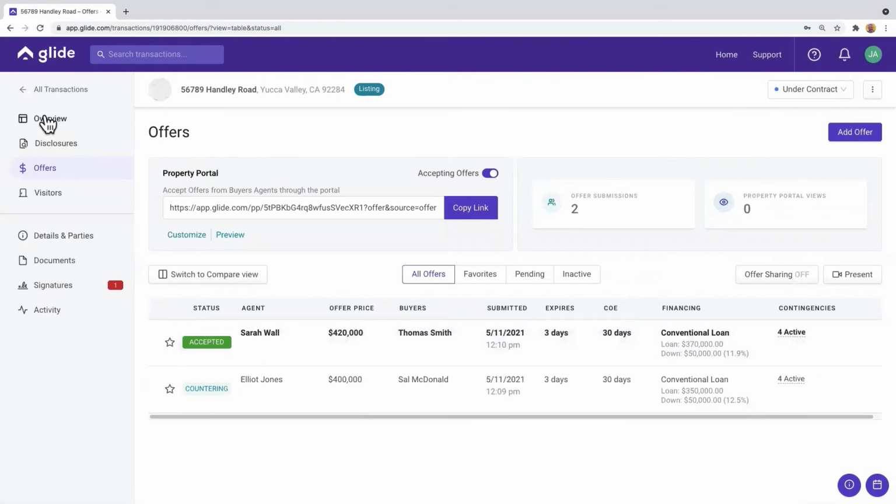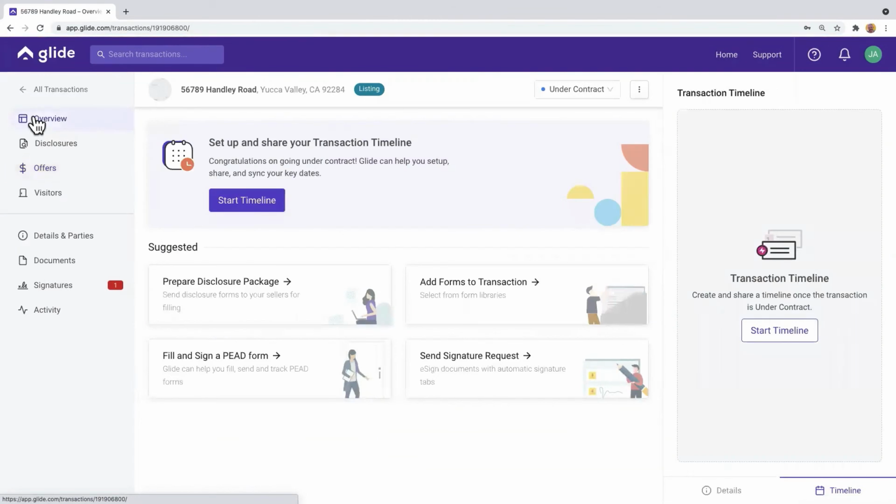And if I go into my overview section on the top left, here's where I can set up my transaction timeline. Now, two things need to happen before you can set up this timeline. You need to have accepted an offer, which we just did, and you need to make sure that your transaction is placed into under contract, which we're automatically going to do for you. Now, transaction timelines are either a Glide Pro feature, or if you're part of CRMLS, they have made this available to all of their agents for free.